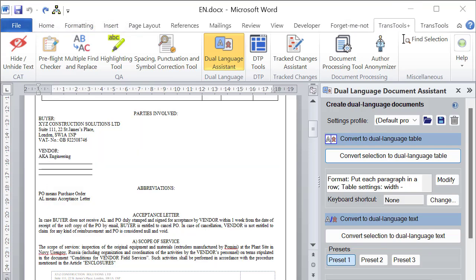In dual language text format, there is no table. In each paragraph, the original text and its translation are separated by a special separator, such as a line break, a forward slash, or a paragraph break. You should use this format to convert table data, text in headers and footers, text boxes, and in other cases when a two-column table is not a viable option.